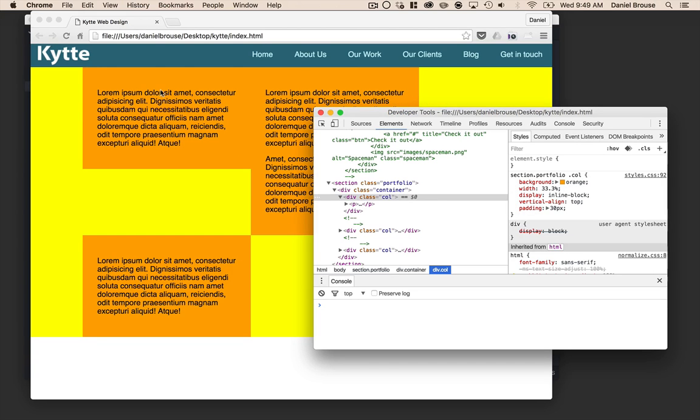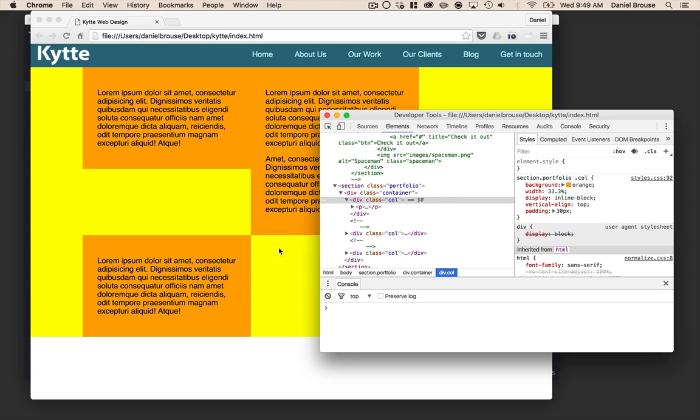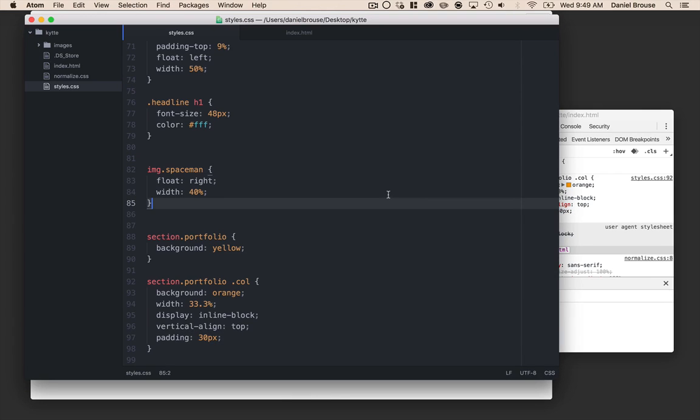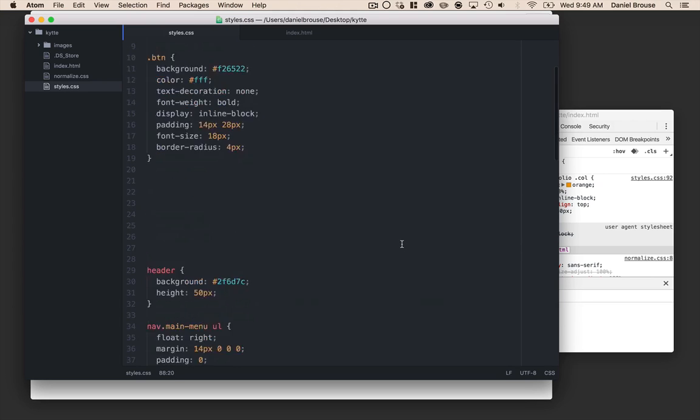So hence why we have a blowout. It's going way over 100%, which is why it's going on a second line. So you're probably wondering, that's a bit of a pain. Why can't the browser just keep it always locked at 33.3% and absorb the padding inside of it? Well, good question. And turns out we can actually do that.